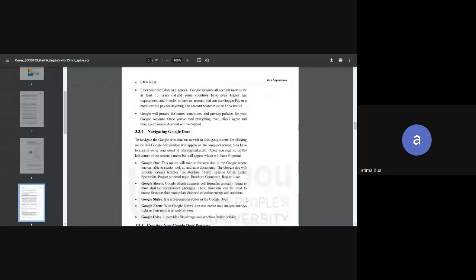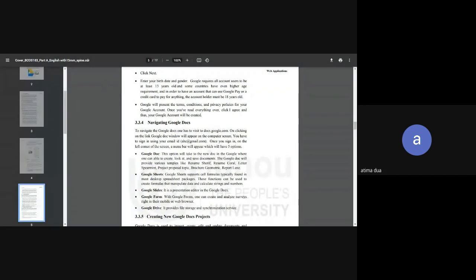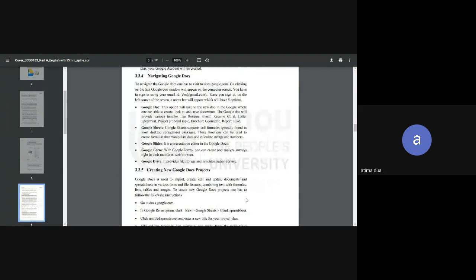Navigating Google Docs, Google Docs and Google Sheets. If you want to write a resume or a letter, any write-up, you can write in Google Docs. If you maintain numbers or a spreadsheet, your company data, you can use Google Sheets. If you make any presentation, you can use Google Slides. If you develop a survey form, you can use Google Forms. And Google Drive provides file storage synchronized with everything.